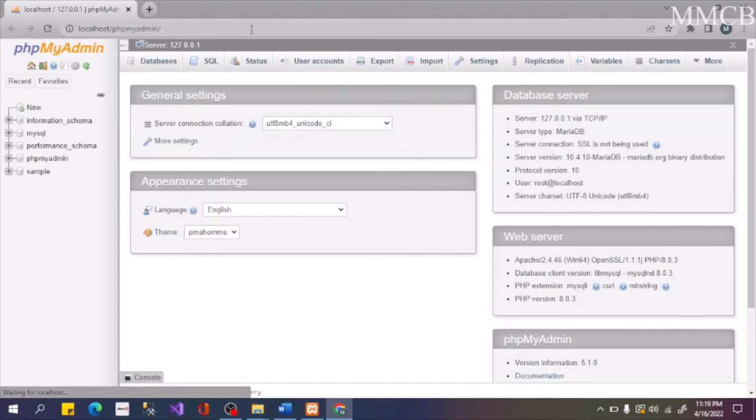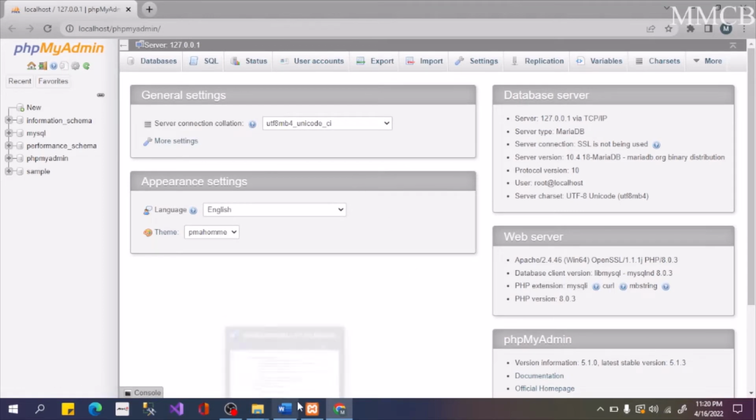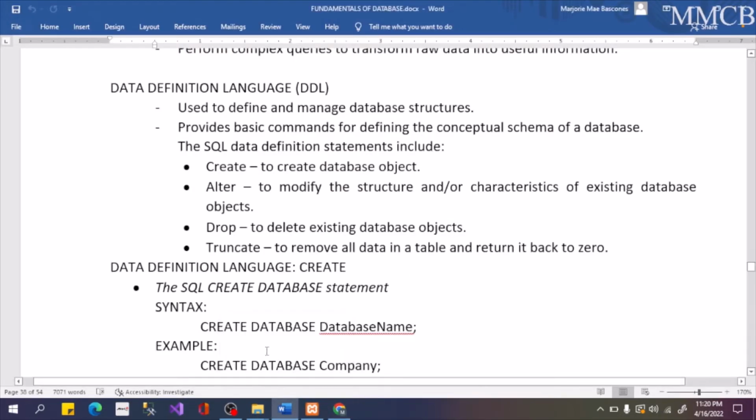Okay, now let's go here in this document. So here we have the data definition language, which will be performed in this video. We're going to create, alter, or change or modify the structure, and drop. We're going to do this following here.